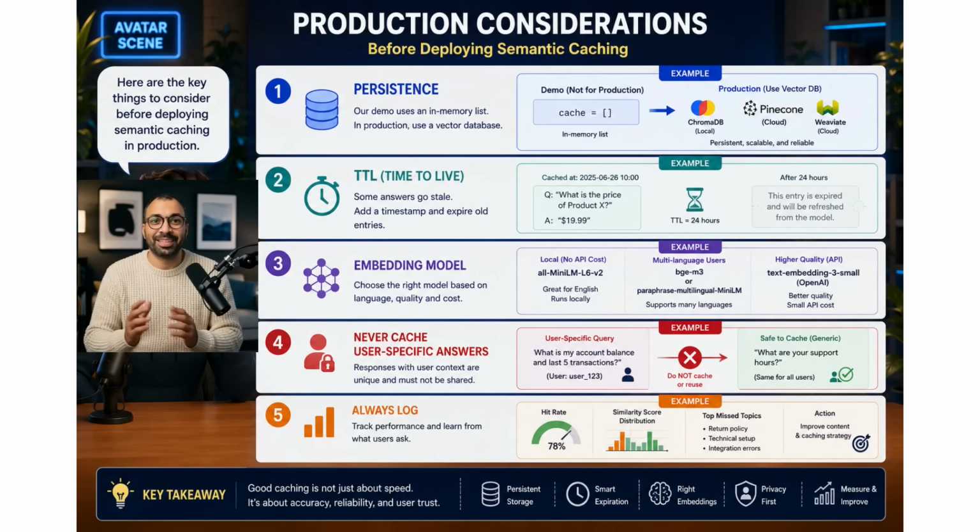Second, TTL, time to live. Some answers go stale. If you cache answers about pricing, availability, or current events, those entries need to expire. Add a timestamp to each cache entry and invalidate after a reasonable period. Third, embedding model. The local all-MiniLM-L6-v2 is excellent for English and runs with no API cost. If your users span multiple languages, switch to a multilingual model. If you want higher quality and can tolerate a small embedding API cost, OpenAI's Text Embedding 3 Small or Anthropic-compatible alternatives work well.